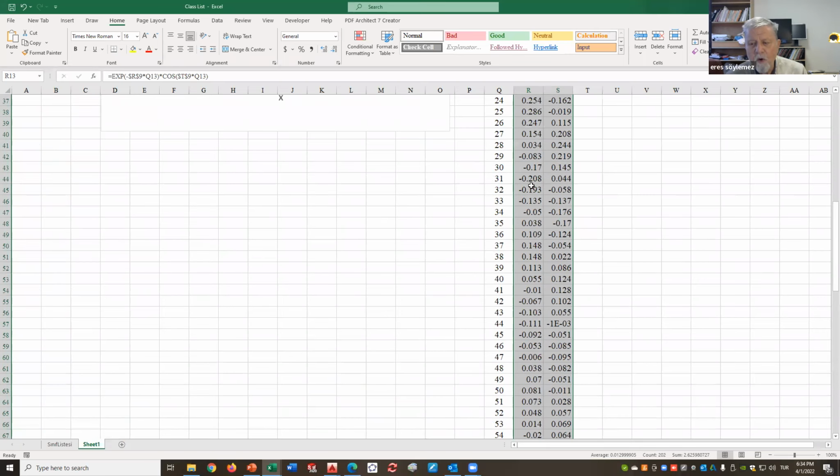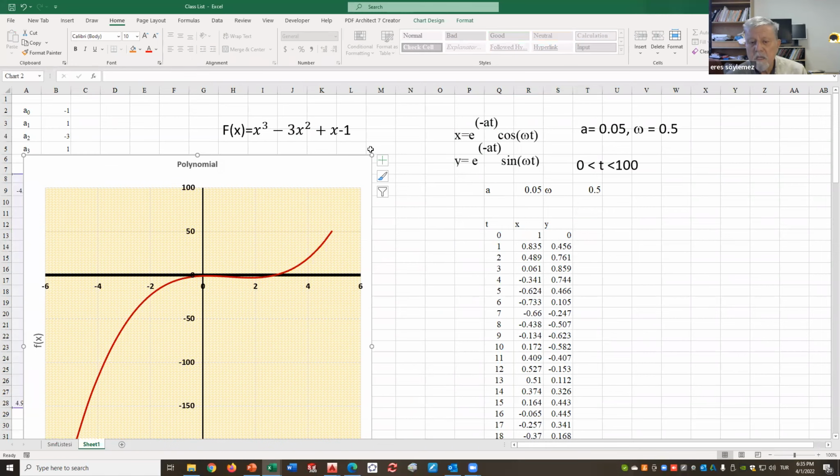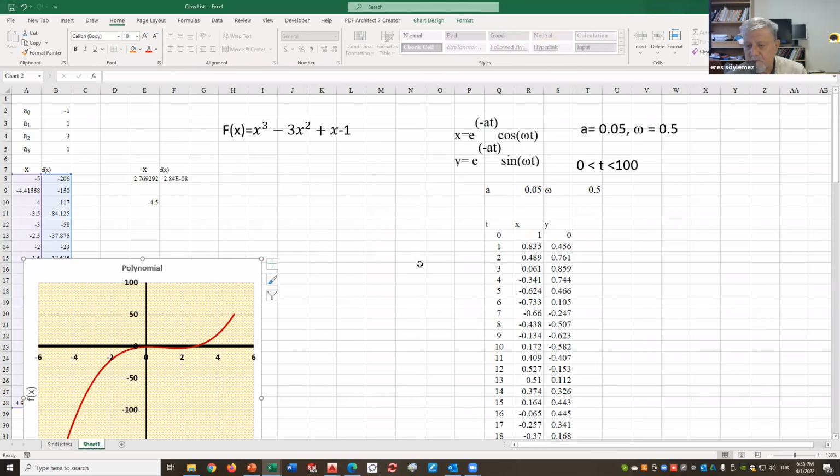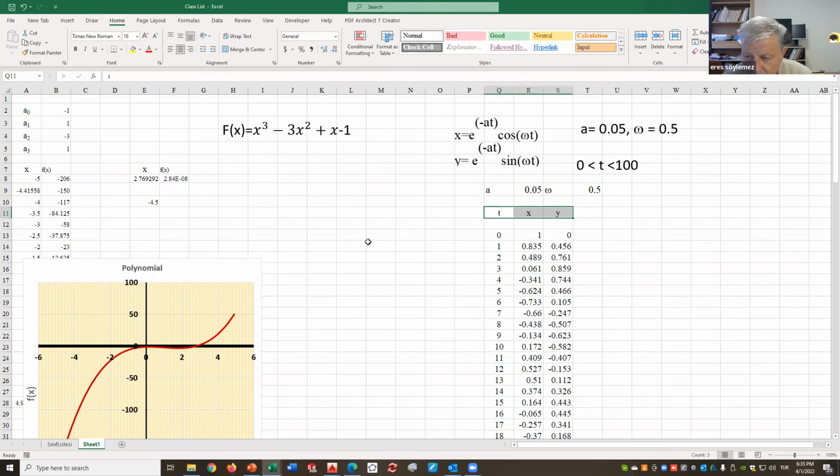You have obtained all the values. Let me decrease the size. Now I am going to plot it. Insert. But before doing that, I will do something. This is another trick, or not trick, simplification that I use to make life easier. I have left an empty row over here.